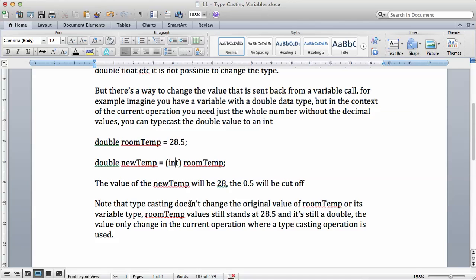Note that typecasting doesn't change the original value of room temp, so the original value of this in the memory will still be 28.5. It's not going to change. We haven't changed the variable type of room temp. It's still a double, and we haven't changed its value. What we did here is just call the variable. Once the variable is out of the memory, we perform the typecasting on it, and we assign that value to our new variable.